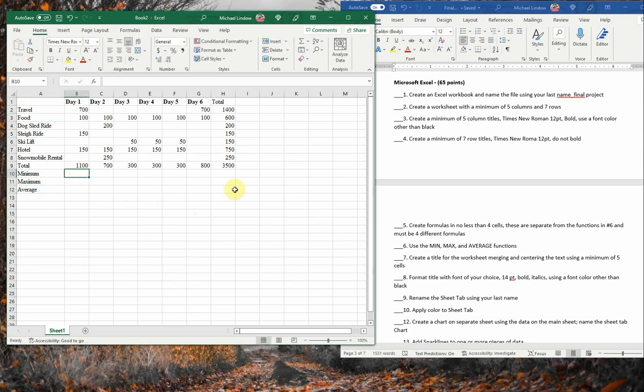And for the first one, I'll have minimum. I'm going to write equals min, and I'm going to highlight the cells. Now, when you're dealing with the raw data like this, you don't want to include the totals. That would be incorrect because your total is always going to be the highest. I'm going to close my parentheses, hit enter, and the minimum entry, remember these are not zeros, they're just non-existent. The minimum entry for daily expenses is 100.